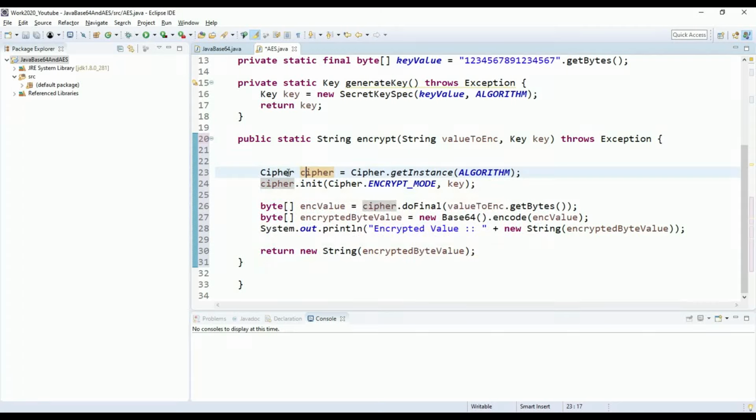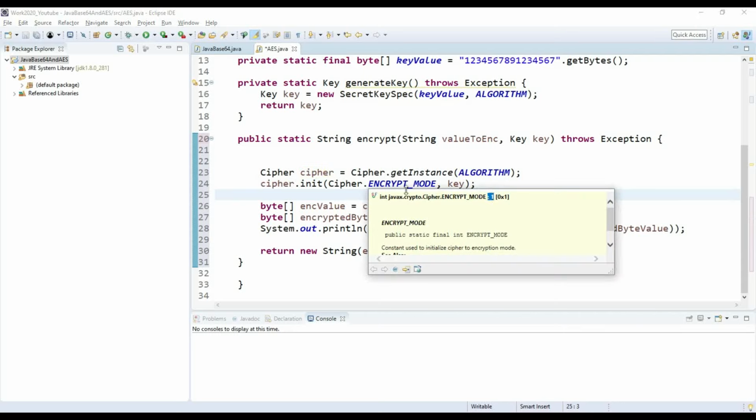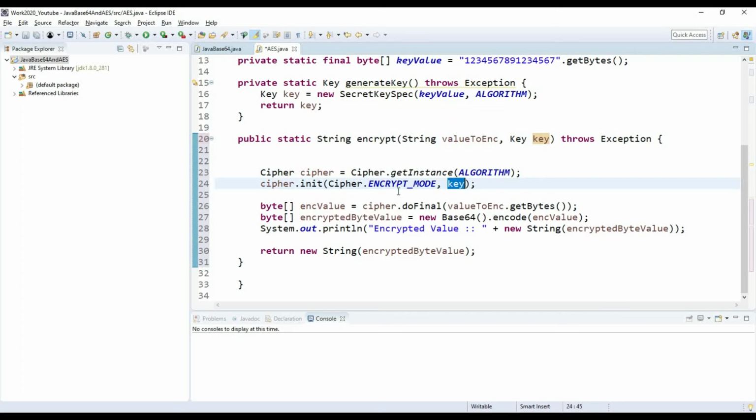Now I'm invoking the init method for the Cipher, with Cipher.ENCRYPT_MODE. One means encryption and two means decryption, and here I am providing this key, which will come from the generated key. So now my Cipher is initialized. Now I am getting the byte value in order to encrypt that value. So let's go to this class for the value to be encrypted.